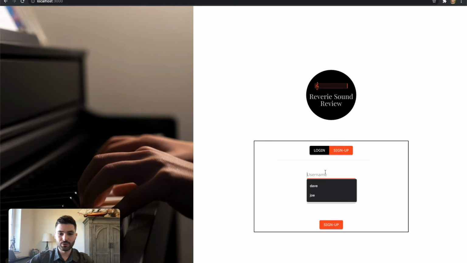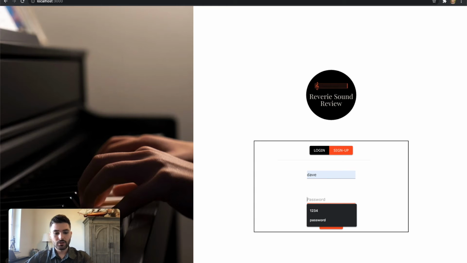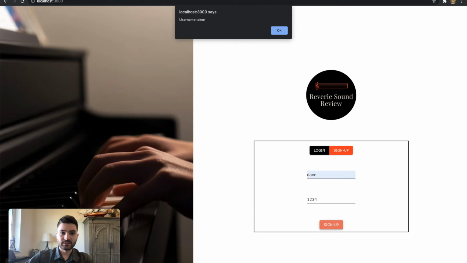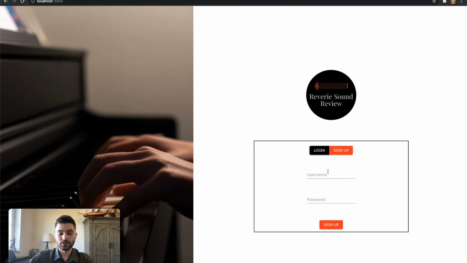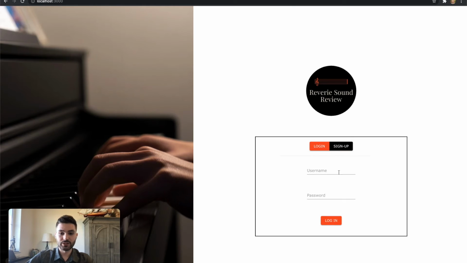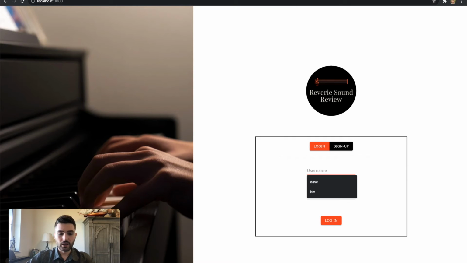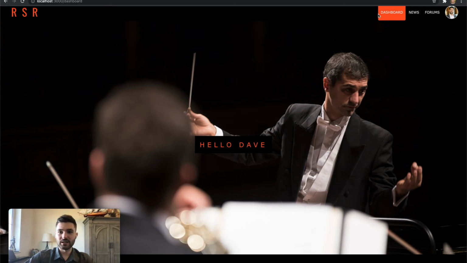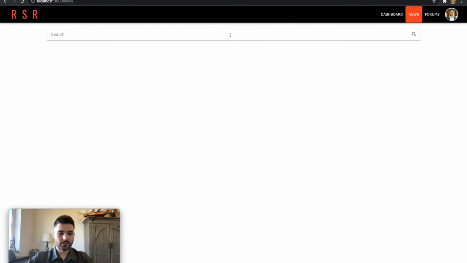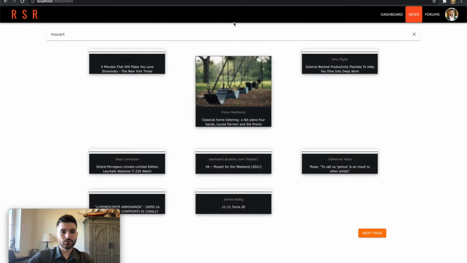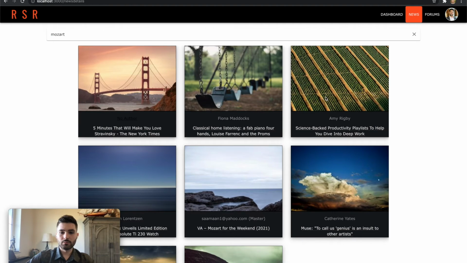If you go back, you have to log back in. If we try to sign up again as Dave, you can see that it will give us an error saying that the username is taken. You cannot have two people with the same username. And if we try to log in as Dave and we have a wrong password, then it will say incorrect username or password. So let's sign in with Dave. Let's have our correct password. It'll put us back in. And let's go back to that article and try to comment on it.